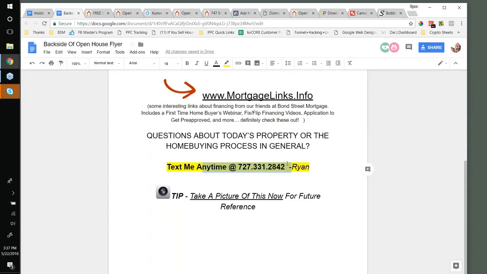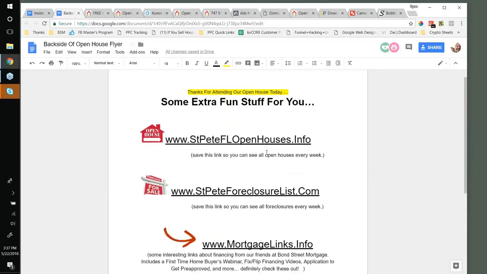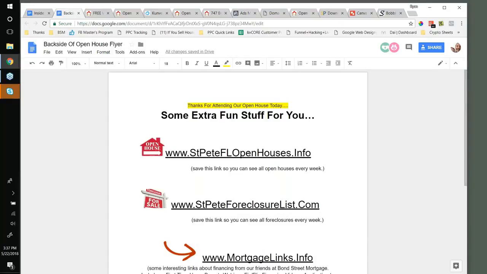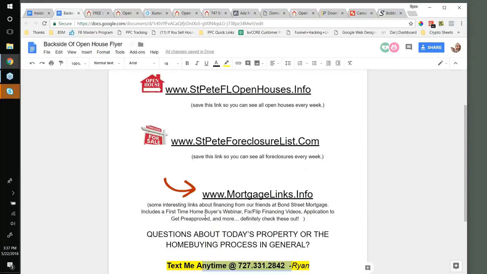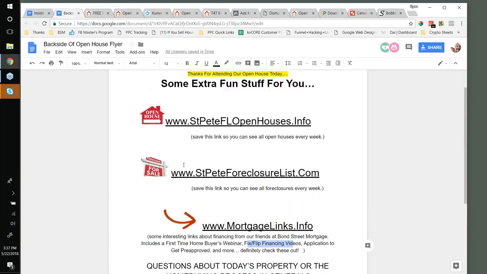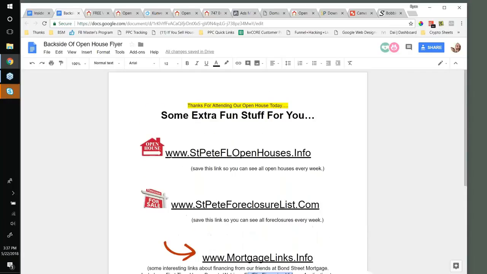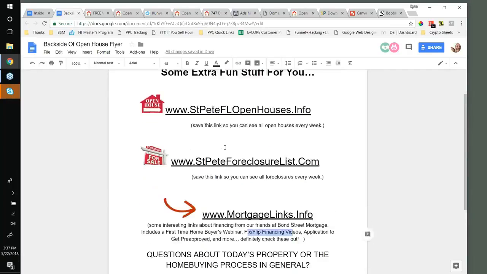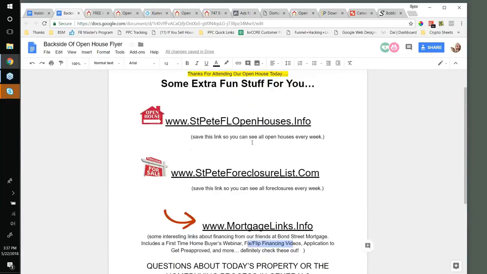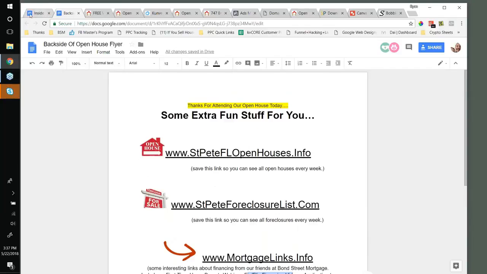So if they liked you, and maybe they lose your business card, they've got this flyer, and this is something they might not want to give away. They'll go back into their car and say, oh, that was cool, I want to check out that foreclosure list. Yeah, that mortgage links info was cool because it has fix and flip financing videos on it. It's intriguing, so it might be something they keep. So the ugly backside of the open house flyer drives traffic back to your conversion site and generates leads.